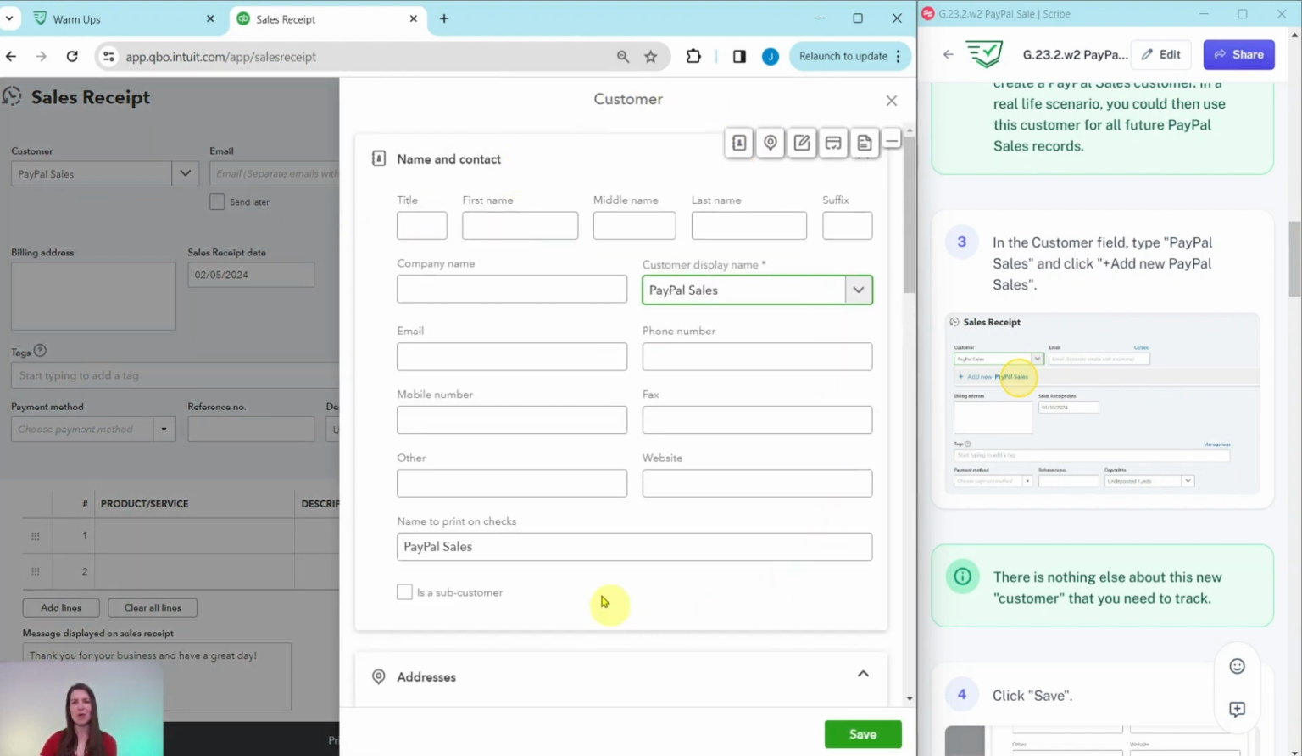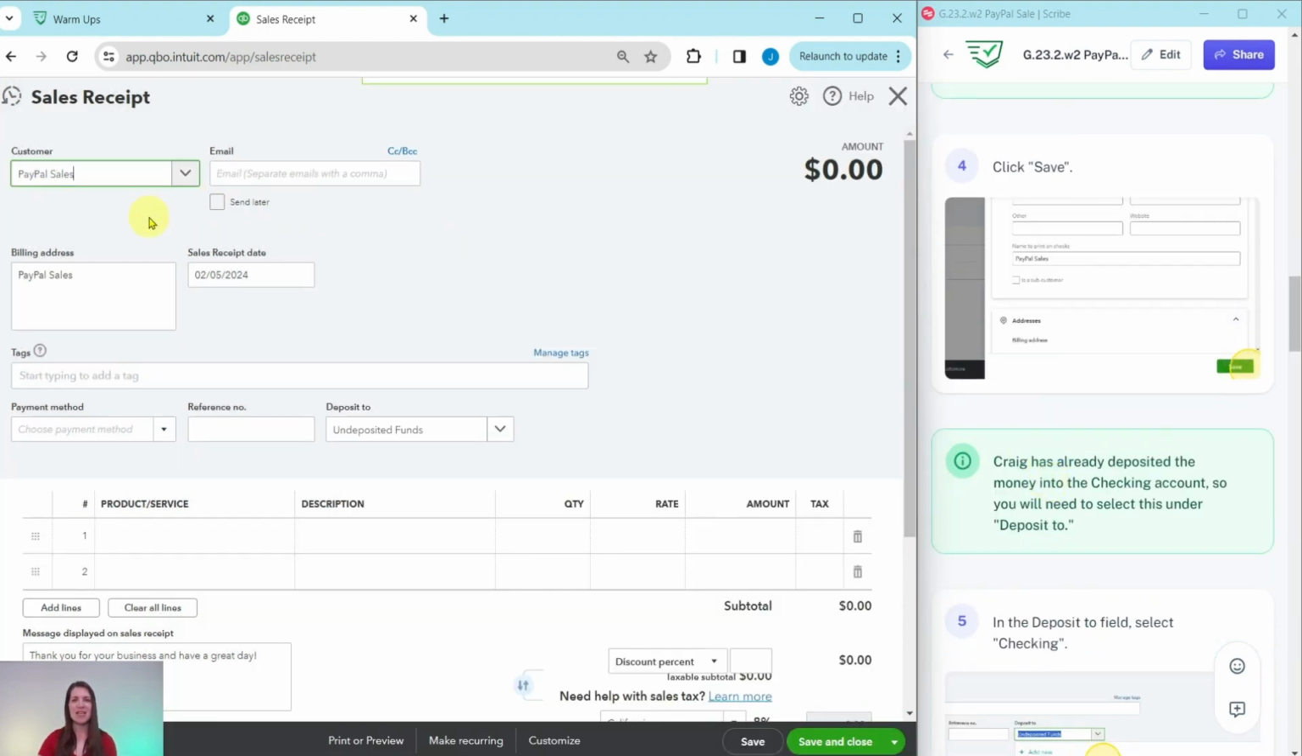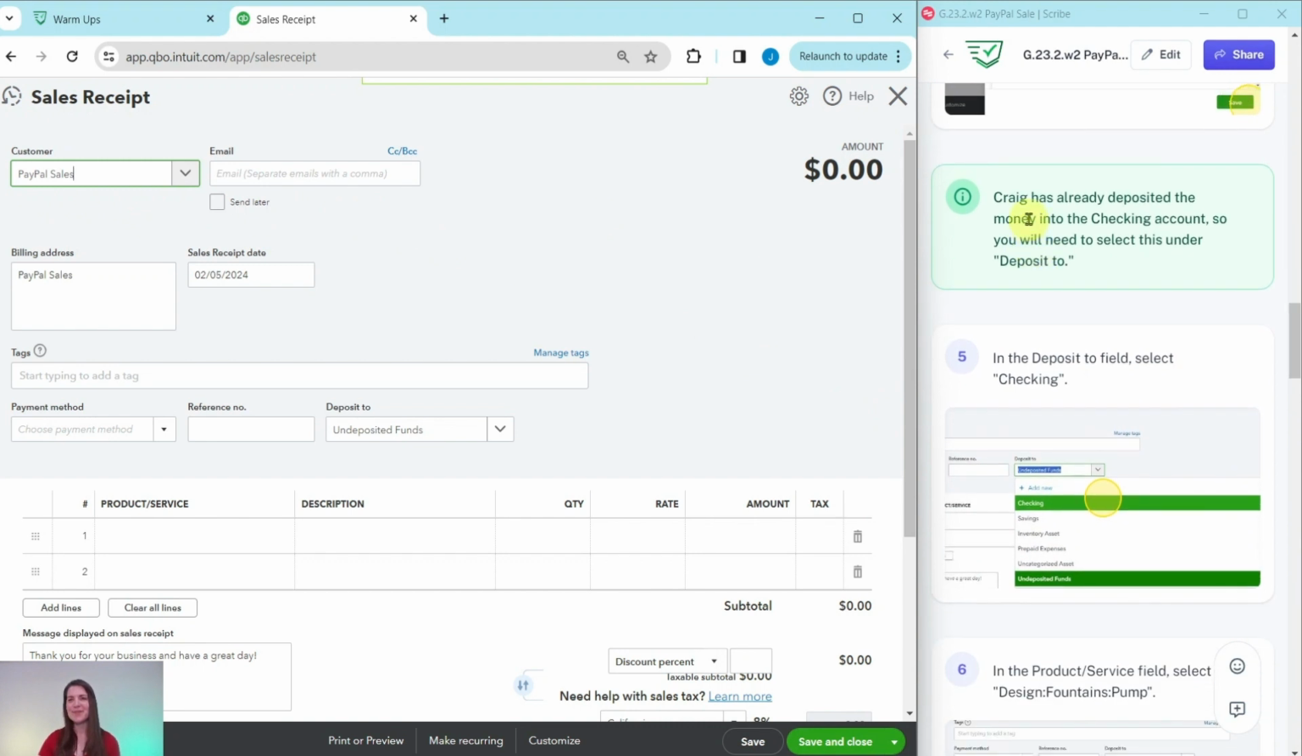And a customer profile is going to appear. Now, there's nothing else that we need for this new quote unquote customer that we need to track. So we're not going to fill out any other information here. We simply need to click on the green save button. Go ahead and do that. And now you can see they are set up as a new customer.